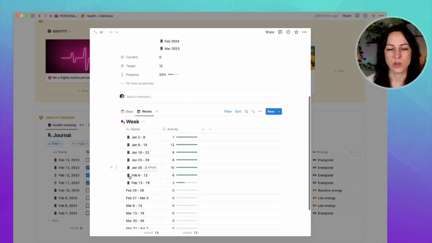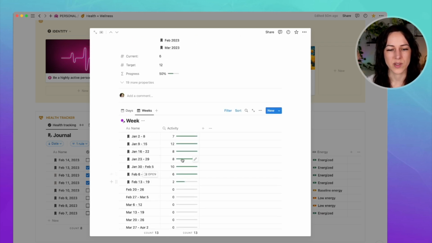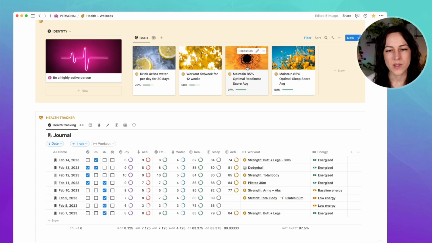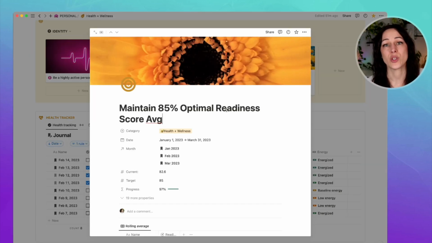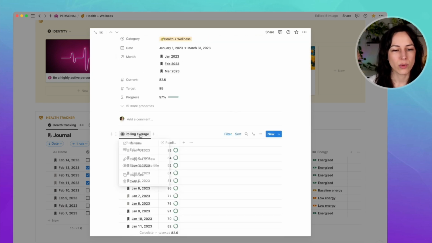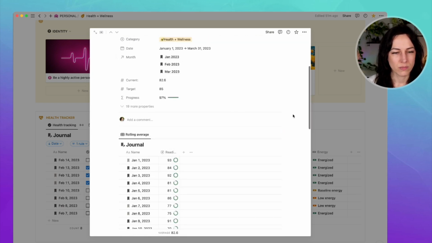Similarly here, I can show the weeks and just show how many different workouts I did, and then I can adjust the number. Like, okay, I've got the 6 weeks in here. Great. Similarly for the readiness score and the sleep score, anything else that you are tracking in your journal, you can bring that into other pages.